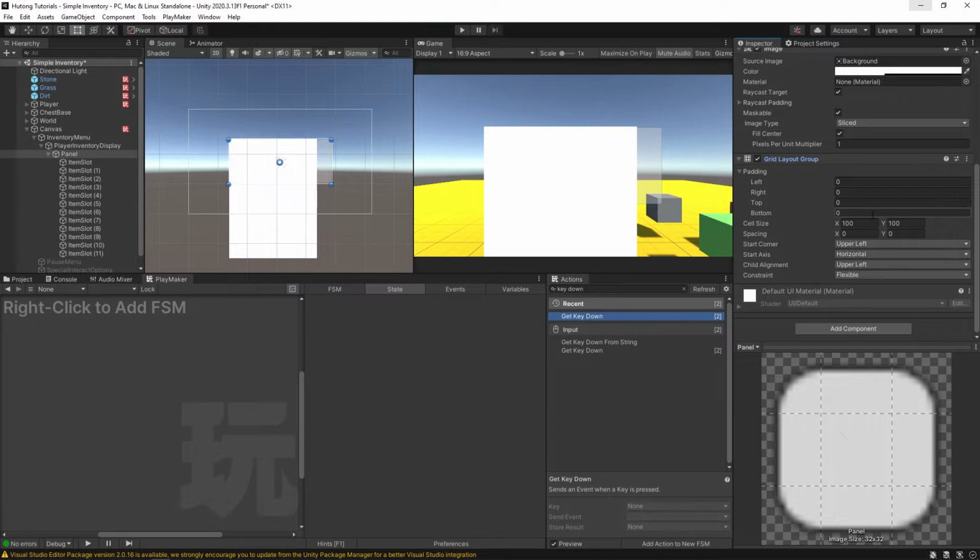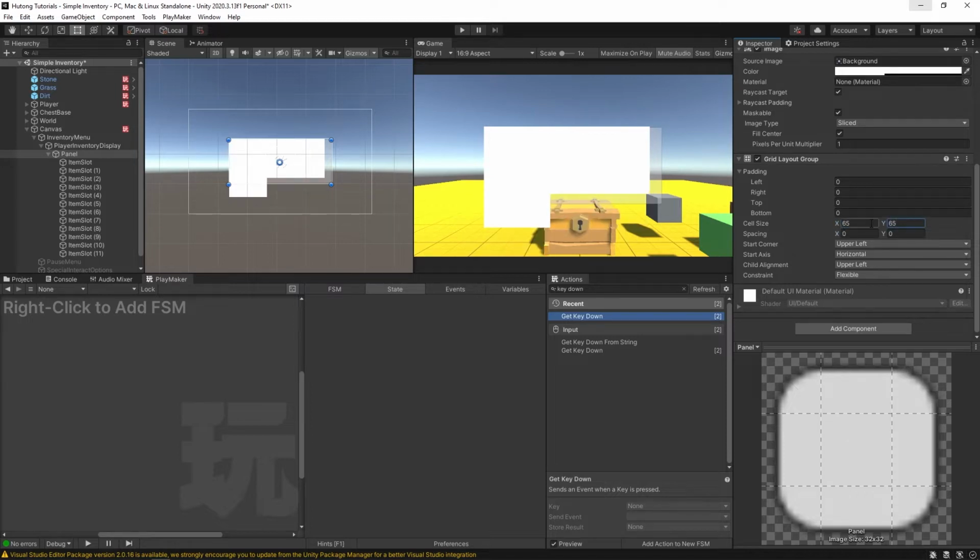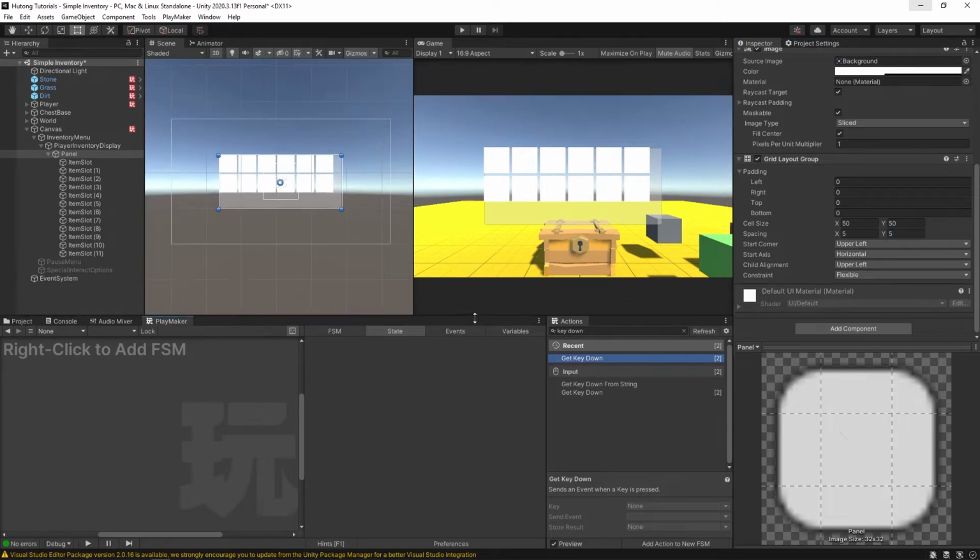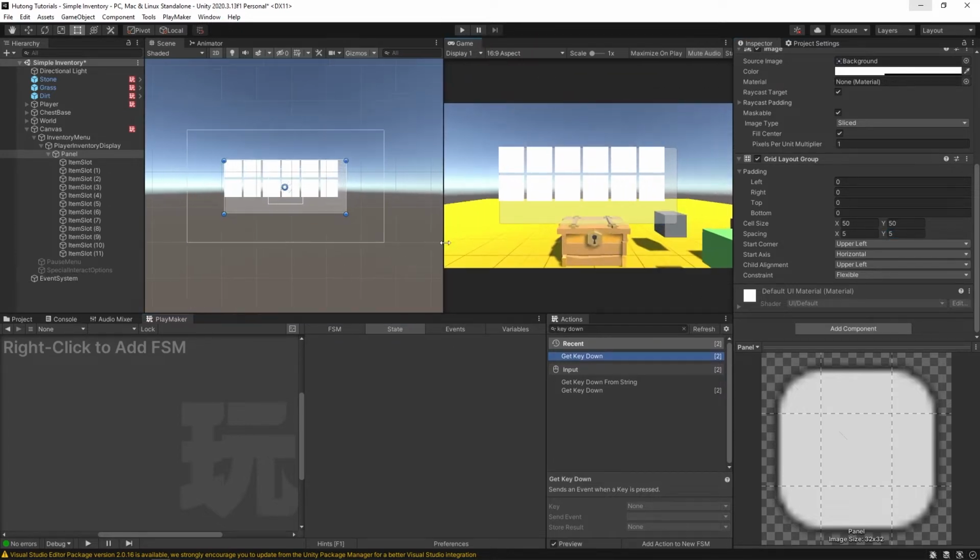The main thing I want to adjust here is the cell size. What I'm going to do is change it down to something like 65 by 65, maybe even 50 by 50. Yeah, that looks good. And the spacing, we're going to add like 5 and 5. Okay, so now you can see that this grid is becoming a little more clearly defined.